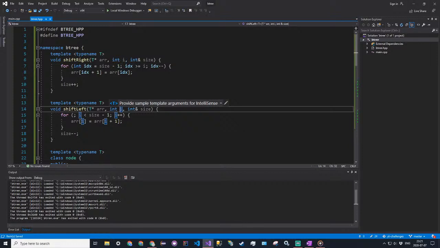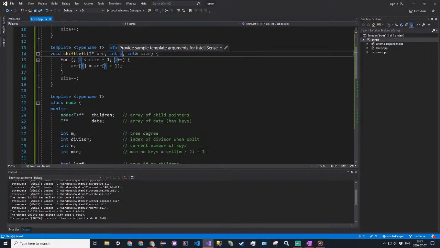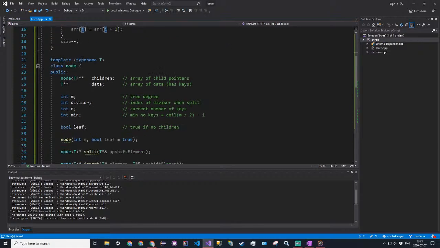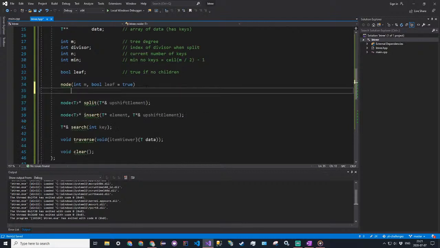Alright. Now we can actually write some of this code. So let's start in the node class, and let's do the constructor. The constructor is relatively simple. All we're doing is initializing m to m, the divisor to m divided by 2, the minimum to the ceiling value of m divided by 2, but we can't just do m divided by 2, we have to do m divided by 2 point, just to make it a double value, because otherwise it will chop off the extra 0. So let's say m is equal to 5.